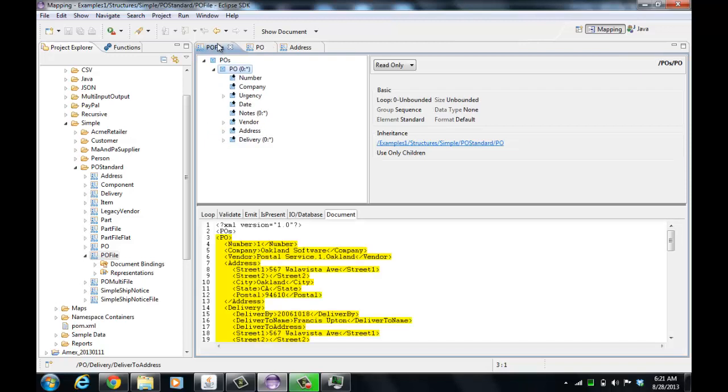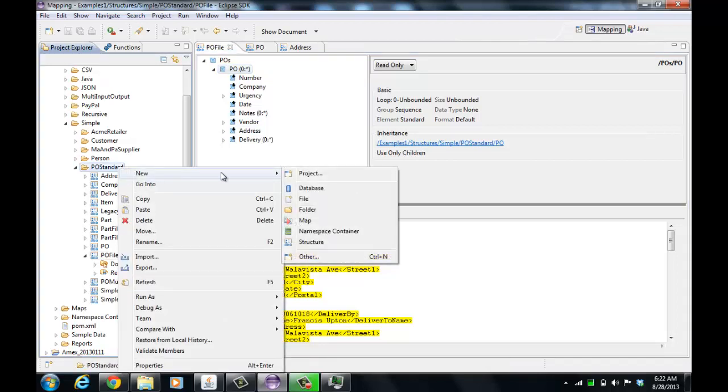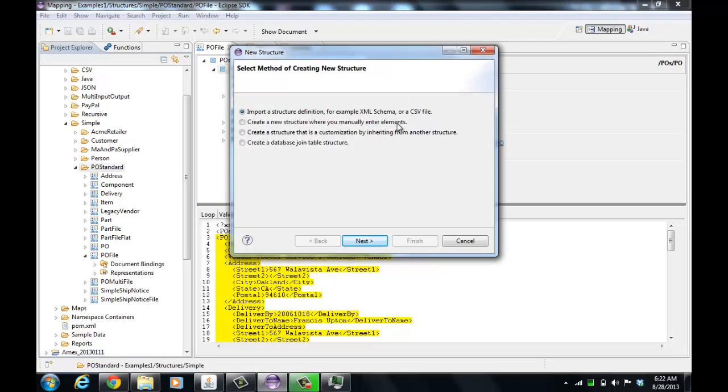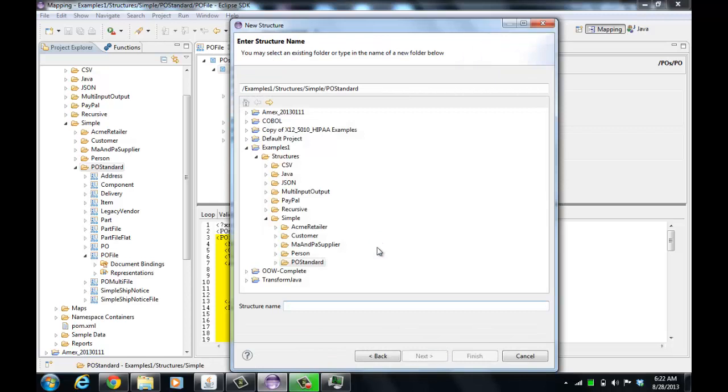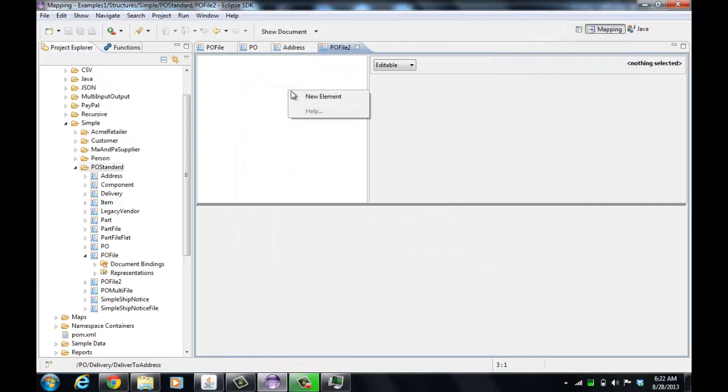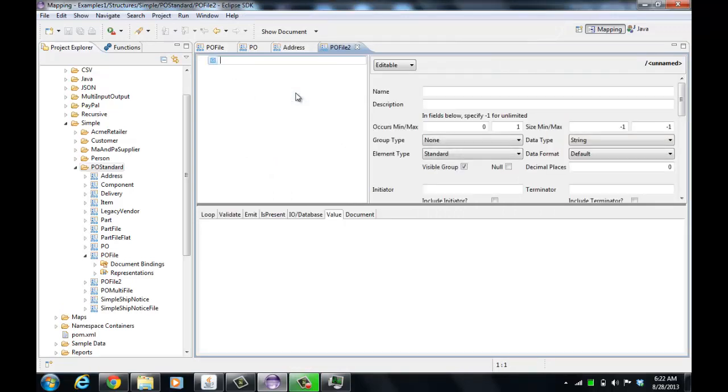So let's build up this PO file structure a little bit just to show you a way that you can set up inheritance. We'll just create a brand new structure where we manually enter elements. So it has the POs element, and then we're going to create an element for each purchase order. I've created the POs element because that's the outer element that the document expects.